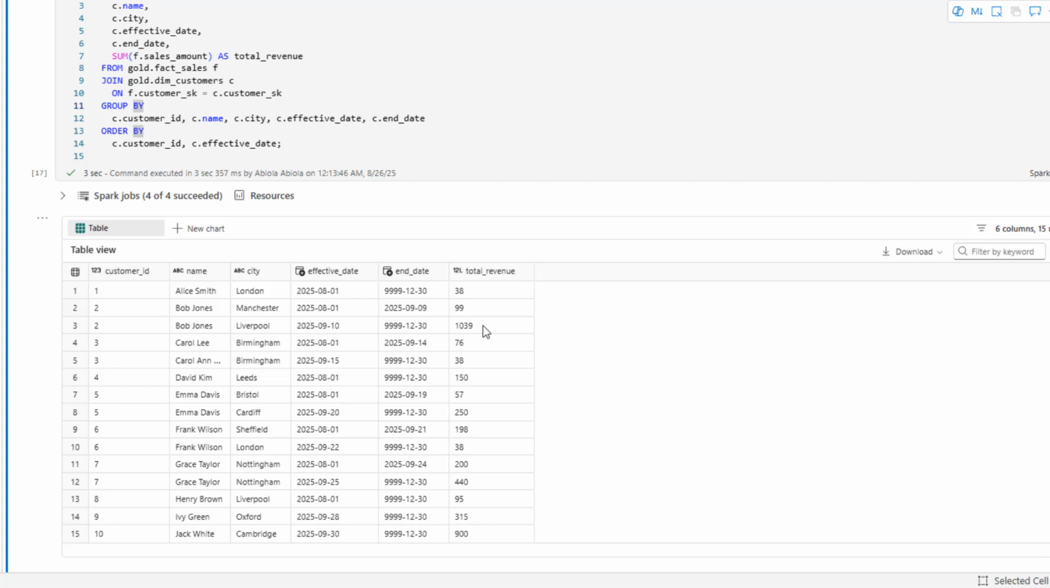So this simply means that maybe this customer is actually earning more money or is doing very well in Liverpool City compared to Manchester City, or we're giving more incentives that's actually bringing this kind of revenue, or we're doing something special in Liverpool City for this customer that we are not doing in Manchester City. So that is how we can perform this kind of historical analysis.